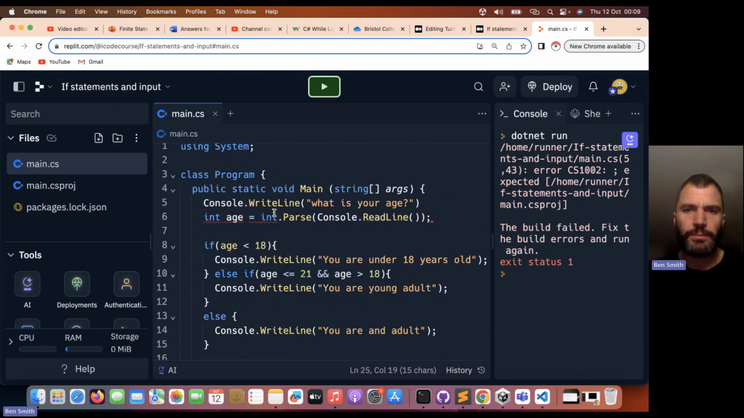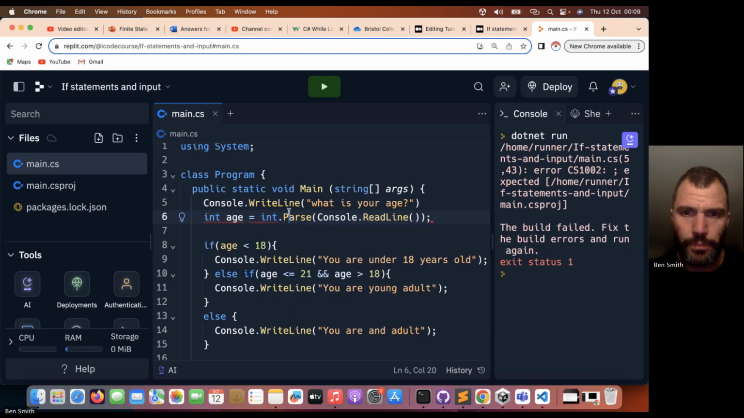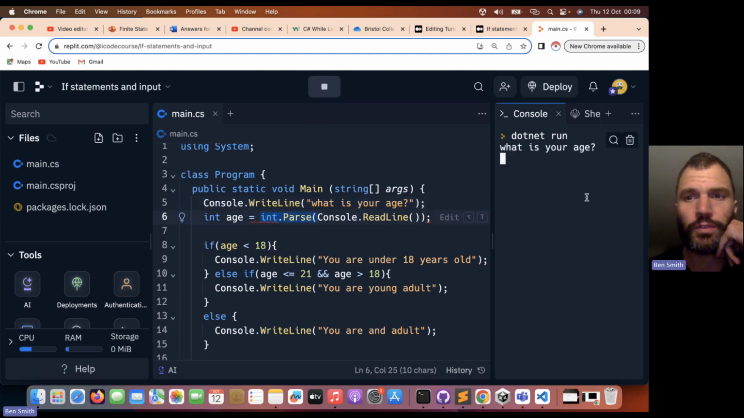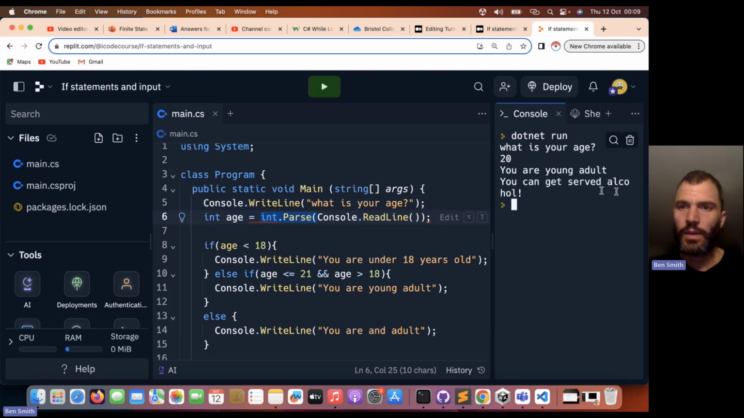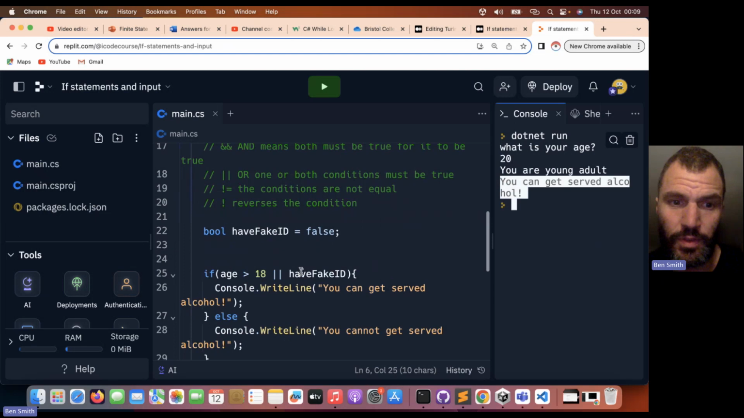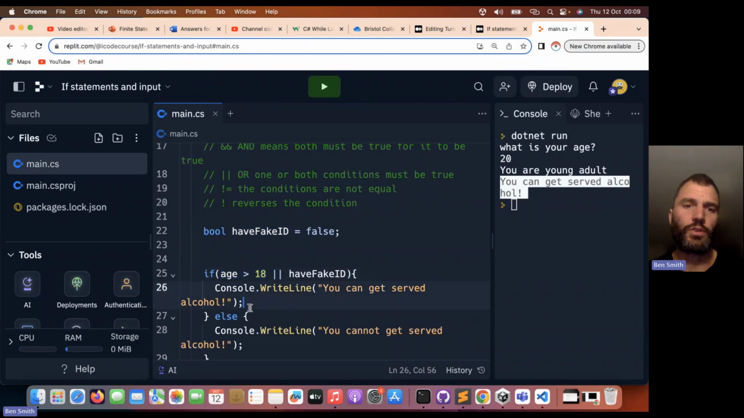So what's the problem here? Console does not contain a definition for... we need to put a semicolon on the line before. That might have been it, but we're defining age here, and then we're saying pass whatever age I put in there. So as long as I put an age, if I put 20, then it says you are a young adult, you can get served alcohol. So this is true, even though this is false, this is true, and therefore you can get served.